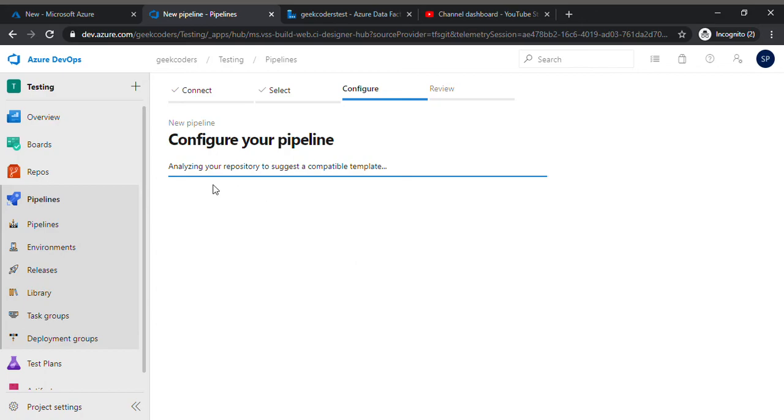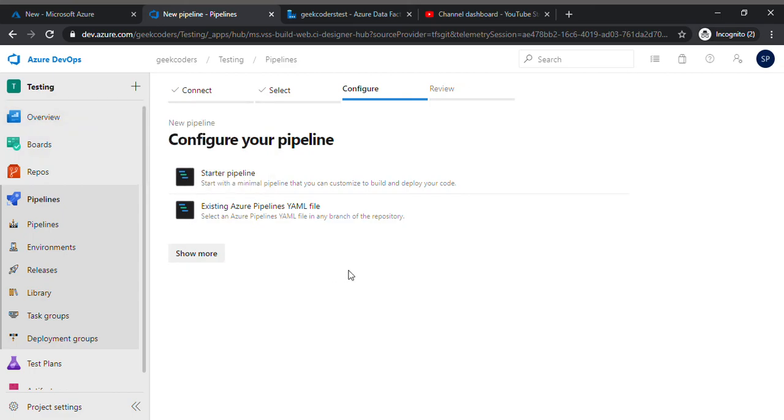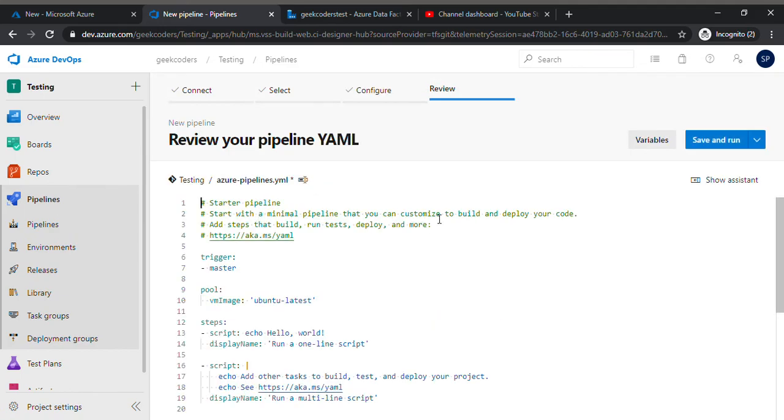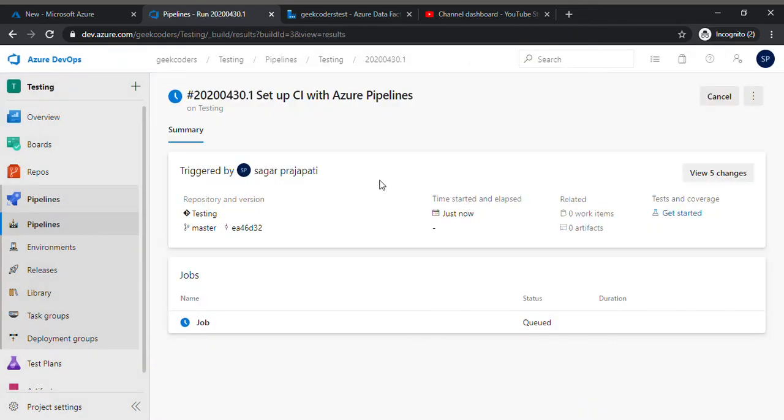I told you why we use DevOps, and there are many options available which can be used. So go to this starter pipeline and then the save and run option. Now my build is getting ready. Every time, first we have to get a build.